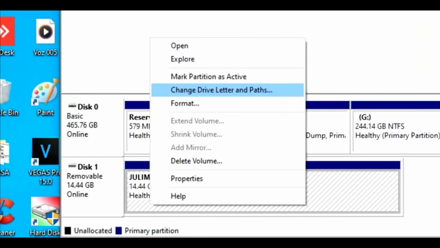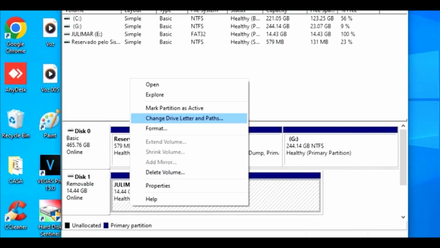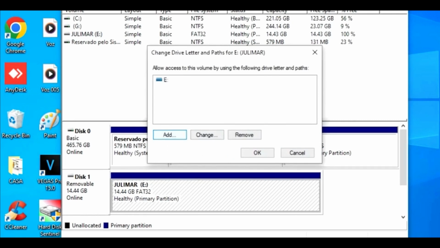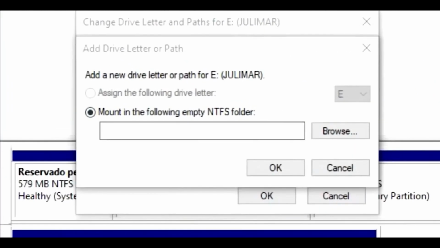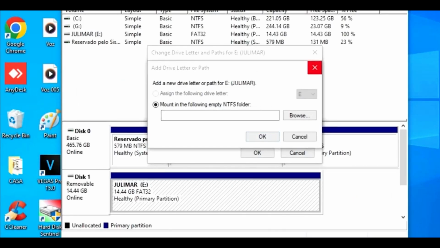So back to the video again, let's click on change drive letter and paths. When this screen opens, we'll click on add, and here we are going to put a letter that isn't being used. So go to the file manager and see which letter is being used so you don't use the same one. Here I won't do it because my computer isn't having any issues. Then just click OK and see if it resolves for you.